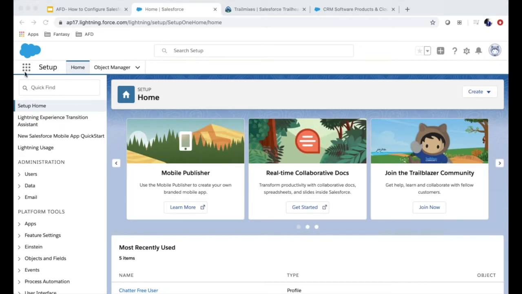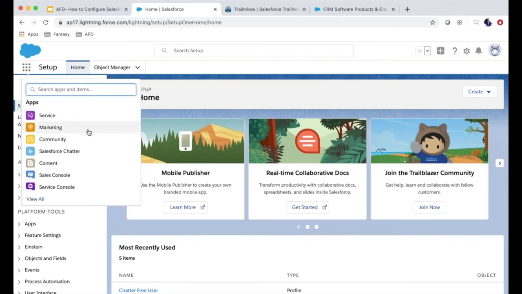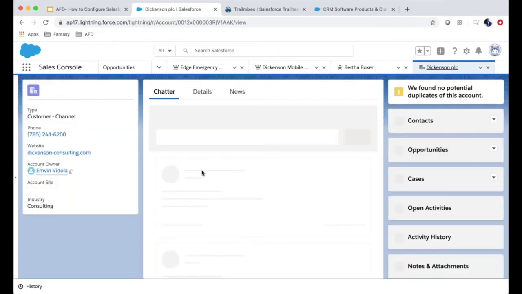So here are these 9 dots on the upper left portion. It will allow you to look at the different apps. So this is your app launcher. An app in Salesforce is primarily a collection of the different objects, which would help you do your work. So you have your Service, Marketing, Community, Chatter. You also have your consoles, which is Sales and Service. These are some of the default apps that are already present in Salesforce. If you want to modify it, you can also create your own app. Maybe you could create it for a different team.